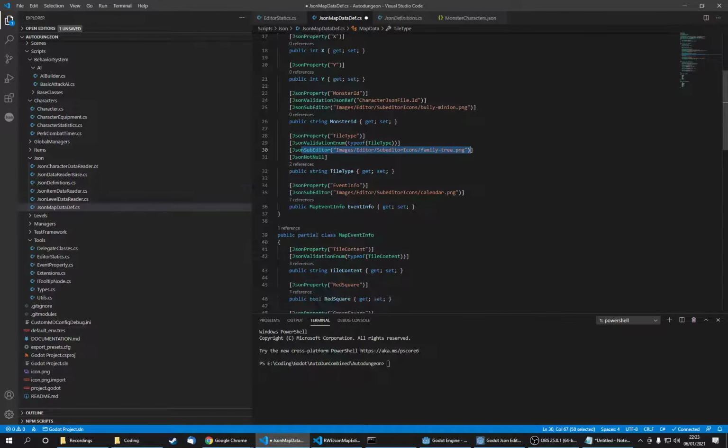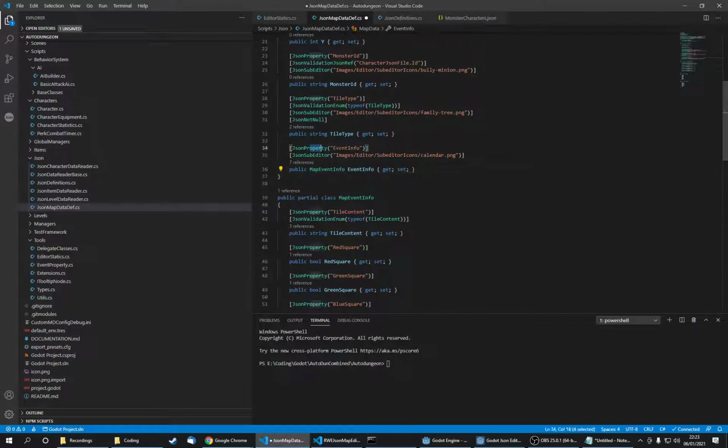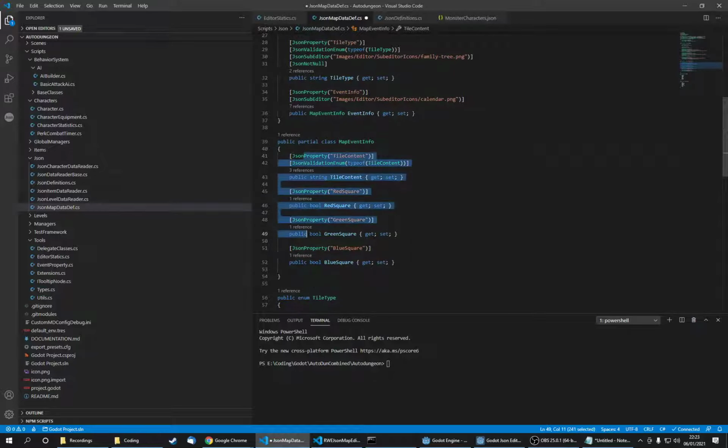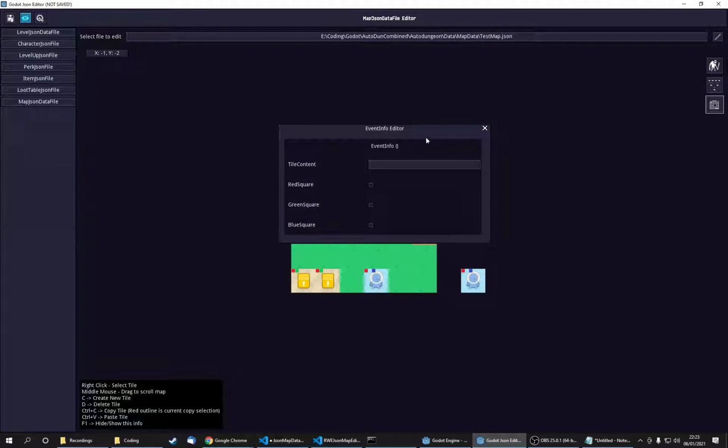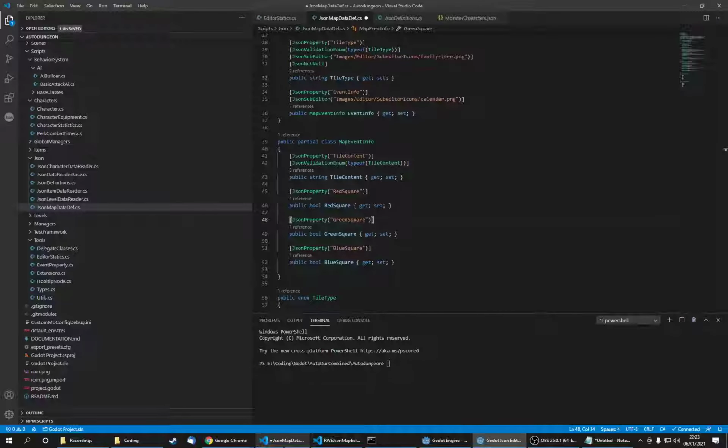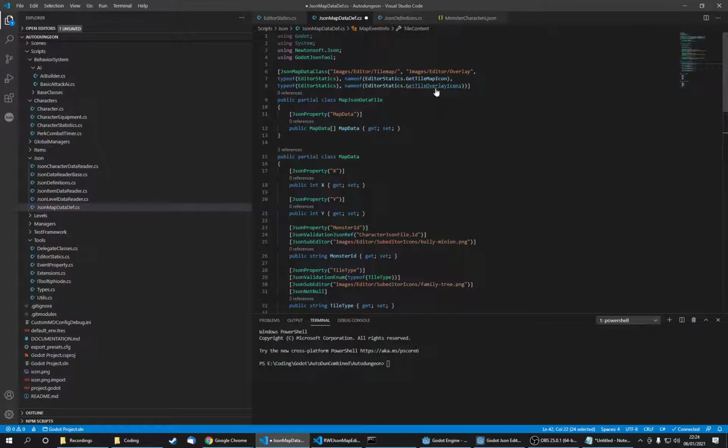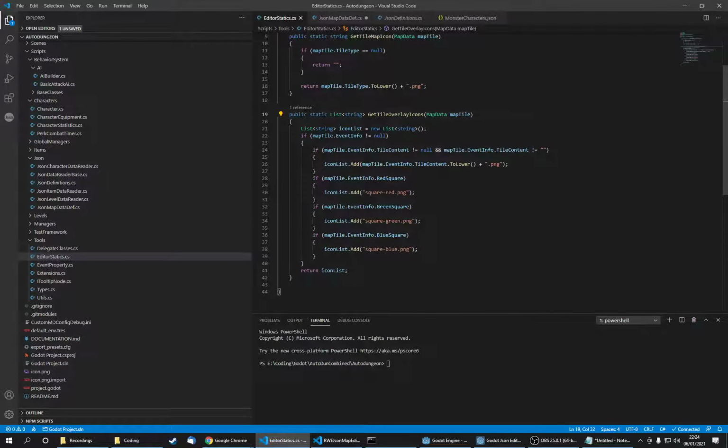And the same goes here for this event info. It says it's a sub-editor, and this is a custom class, which means that every property inside it that's tagged as a JSON property will end up appearing in this editor. As you can see here, this is also an enum, but this one allows nulls. So you can see this is the tile content enum. Now if we have a look at the overlay icon method here, you can see it also gets a map data, but it expects a list of strings, which is just a list of overlays to put on, and it will put them in the order that the last one in the list is on top.